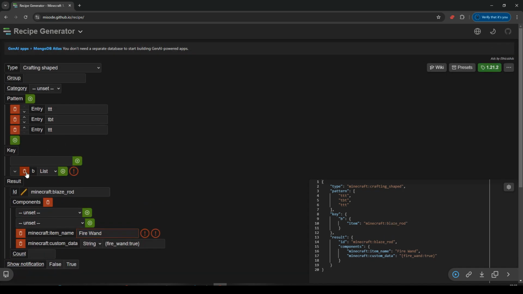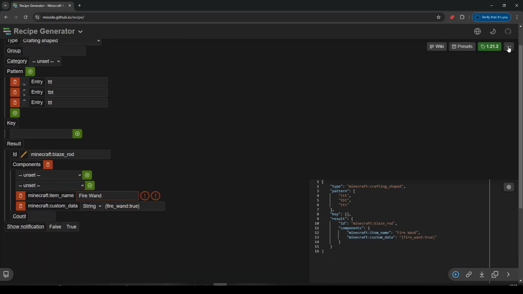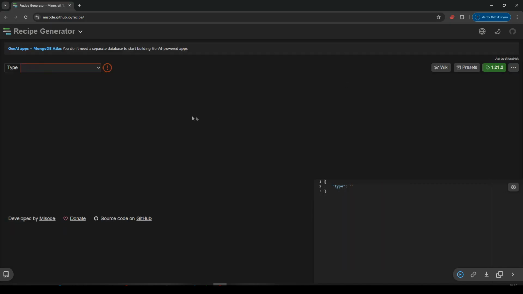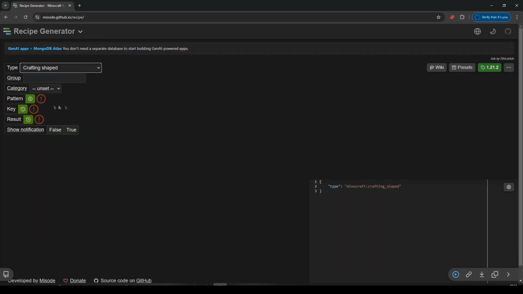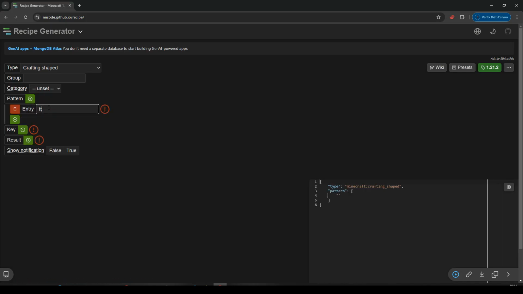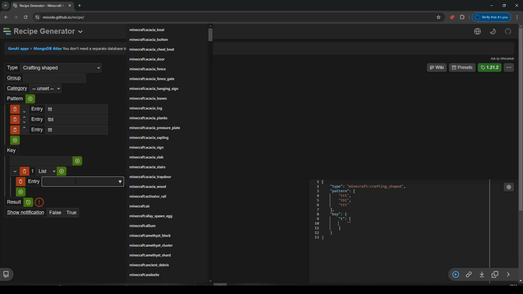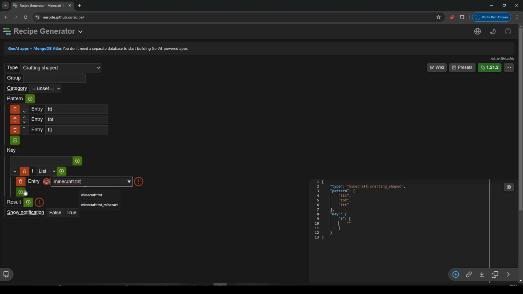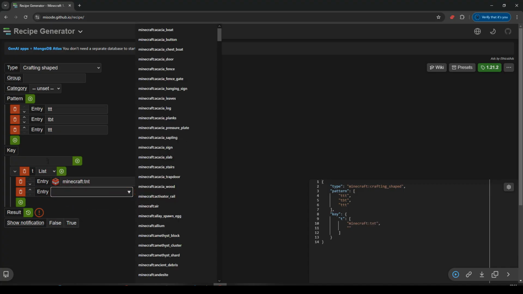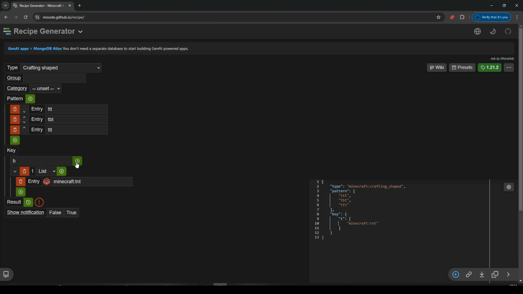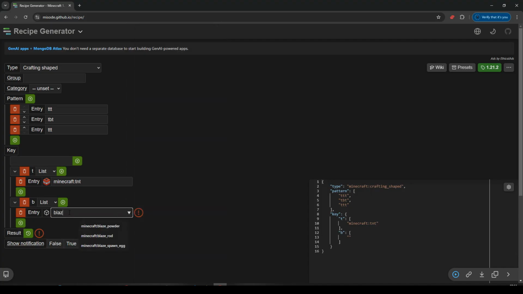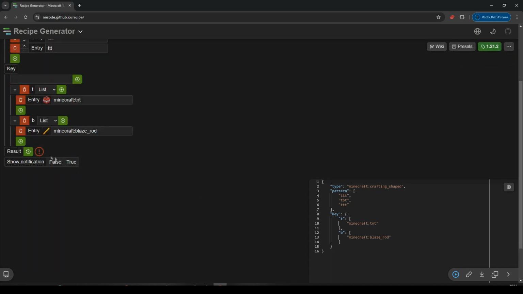Look, we have to change things. Let's get rid of the keys. Delete the keys. Let's start from the beginning just to make it easier. Reset to default. Okay, its type is going to be shaped. Its pattern is TTT, TBT, TTT. Its key T equals TNT, and B equals blaze rod. Its result is going to be a blaze rod.